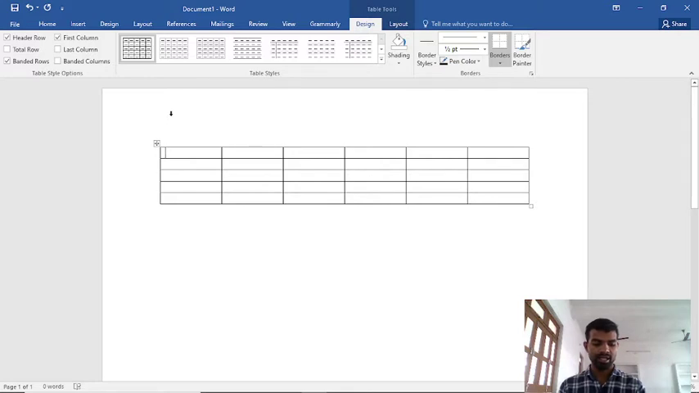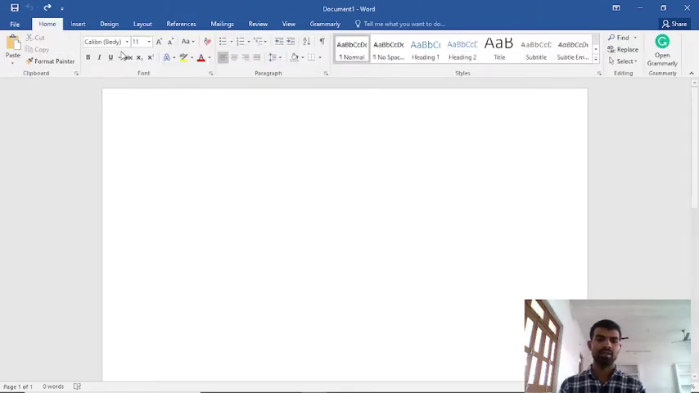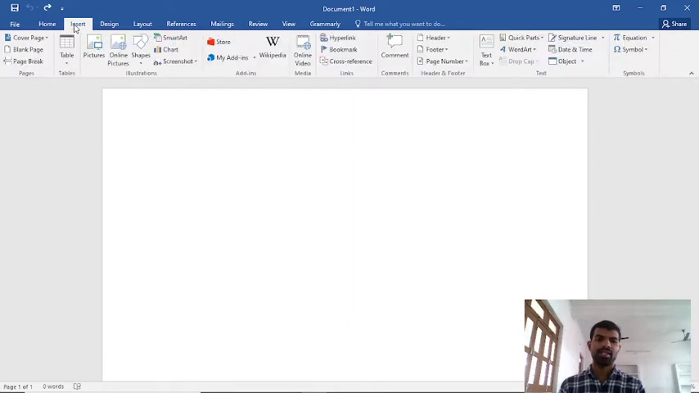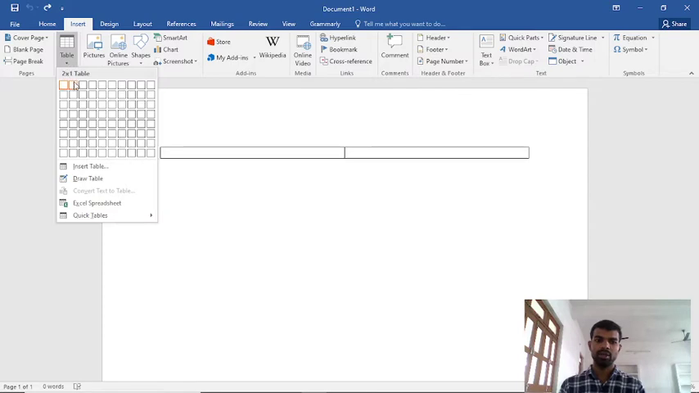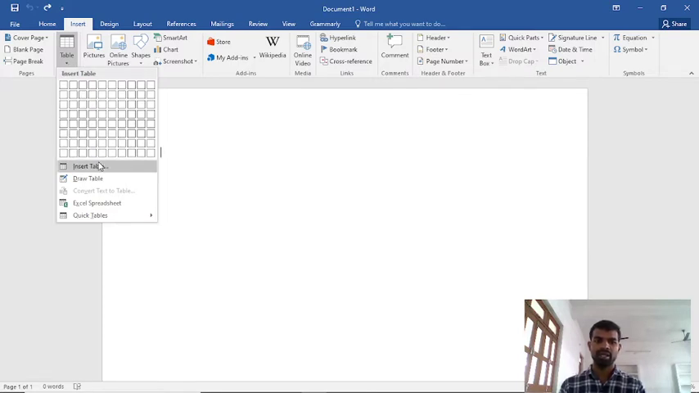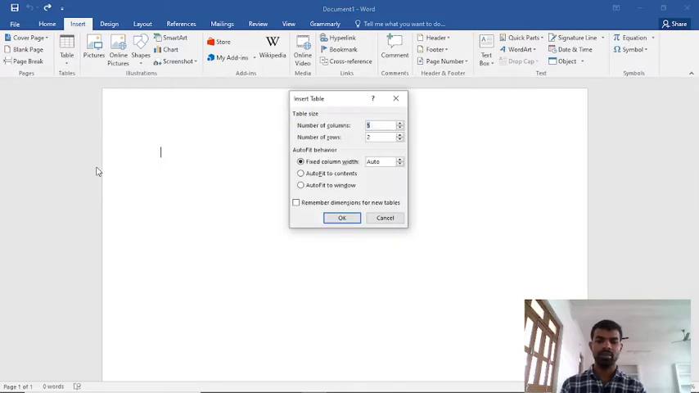That I will tell you now. Go to Insert. In the Insert tab, you can find Tables. Below the grid view, if you come down, you can see Insert Table. Click Insert Table now.